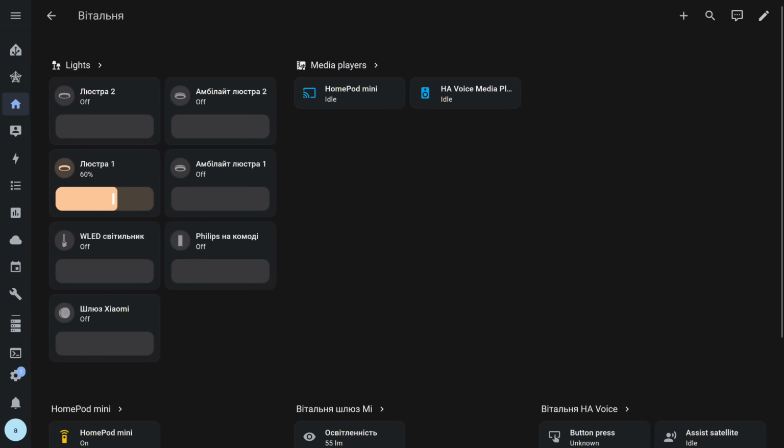Click on any room, and you enter the selected area. This is a separate page that shows all devices belonging specifically to that zone. Inside a room, devices are automatically grouped by type. Lighting, media players, sensors, everything is arranged logically and without manual configuration. Most devices can be controlled directly from here. Turn lights on and off, change brightness, control multiple sources at once, without switching to separate menus.